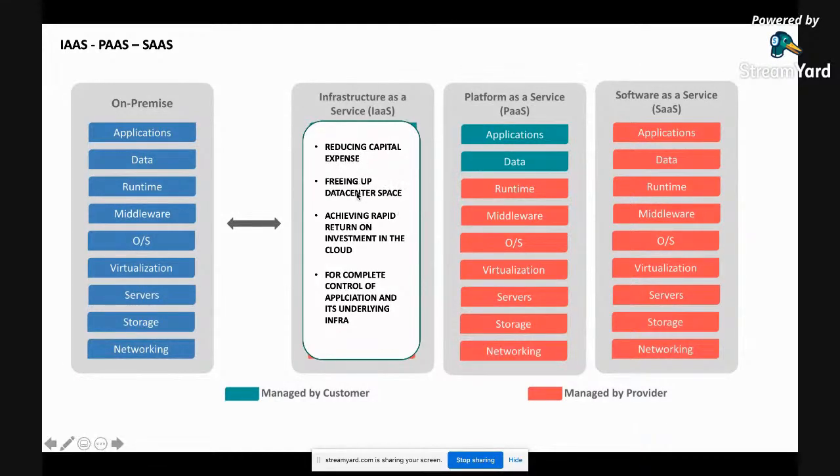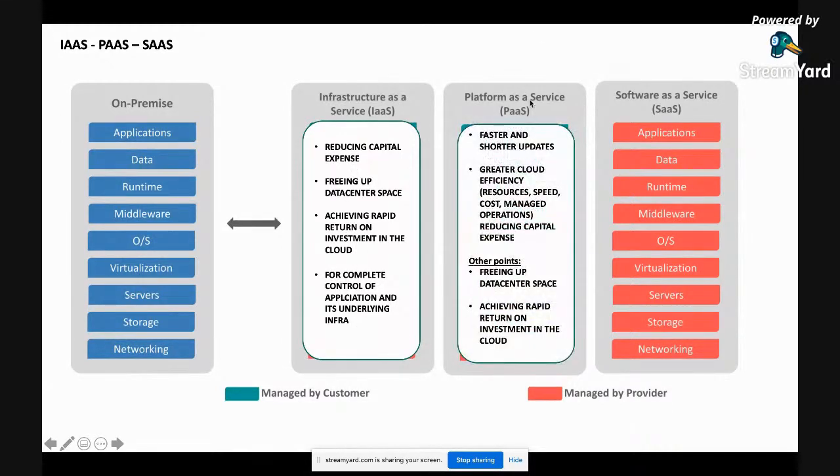You can very easily and very quickly free up the data center space, as I mentioned, a rapid return on investment. And when you wish to have complete control of the application and the underlying operating system, it could be for compliance reasons. Probably you have your own hardening standards. That is something which can be achieved only when you have control over the operating system. So if you want to achieve any of these points, go for infrastructure as a service.